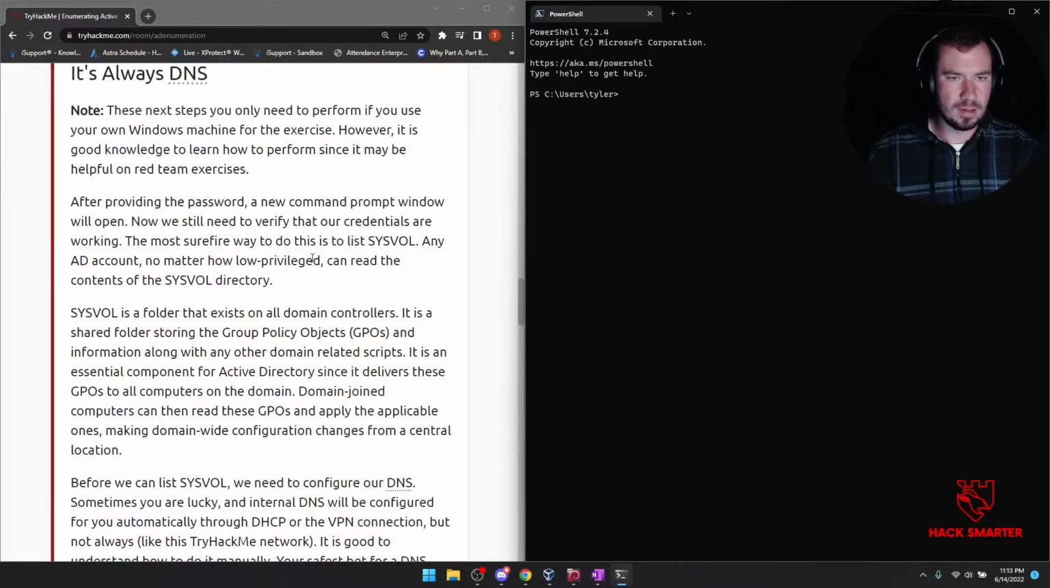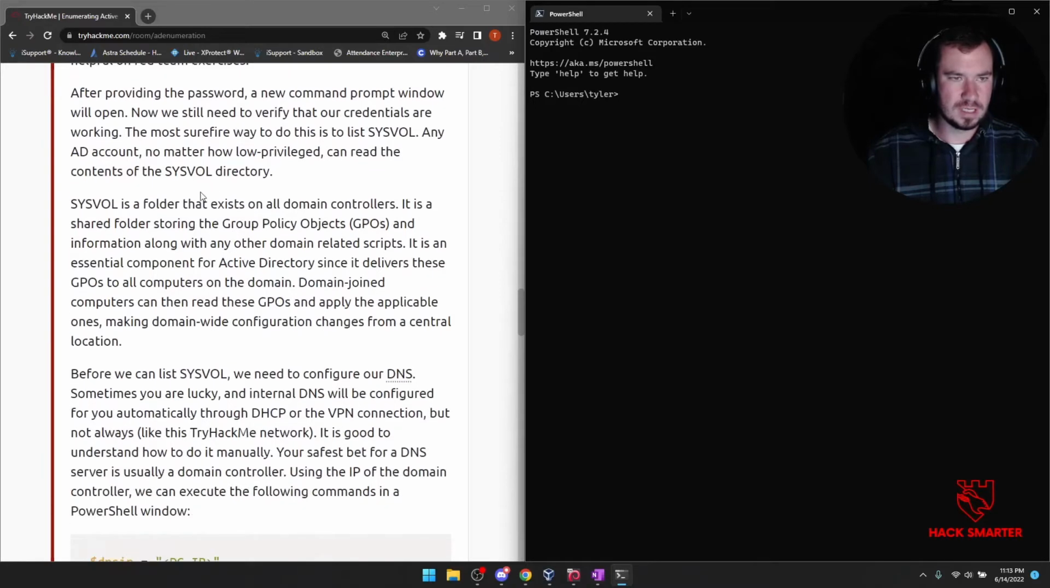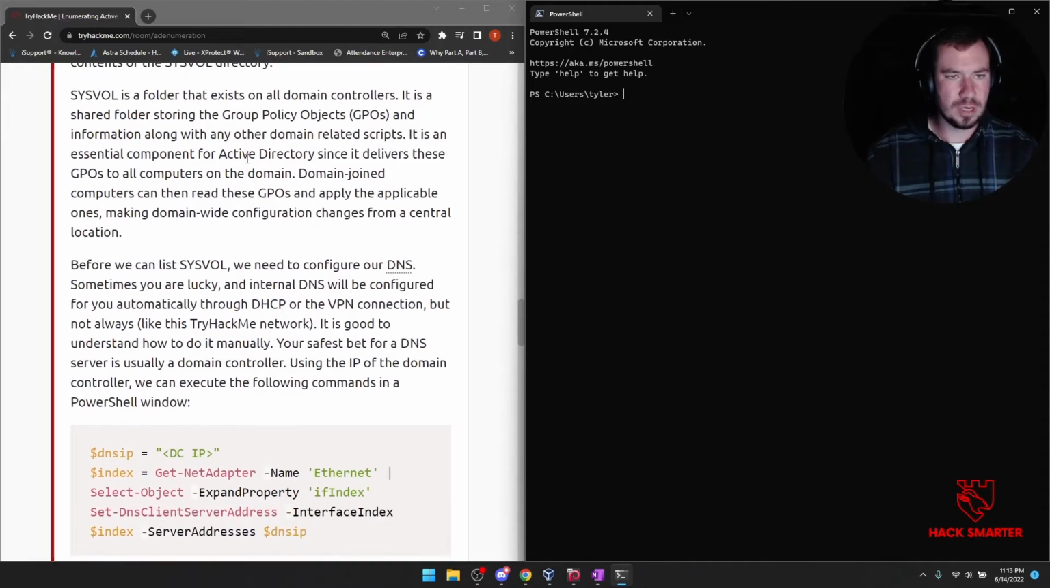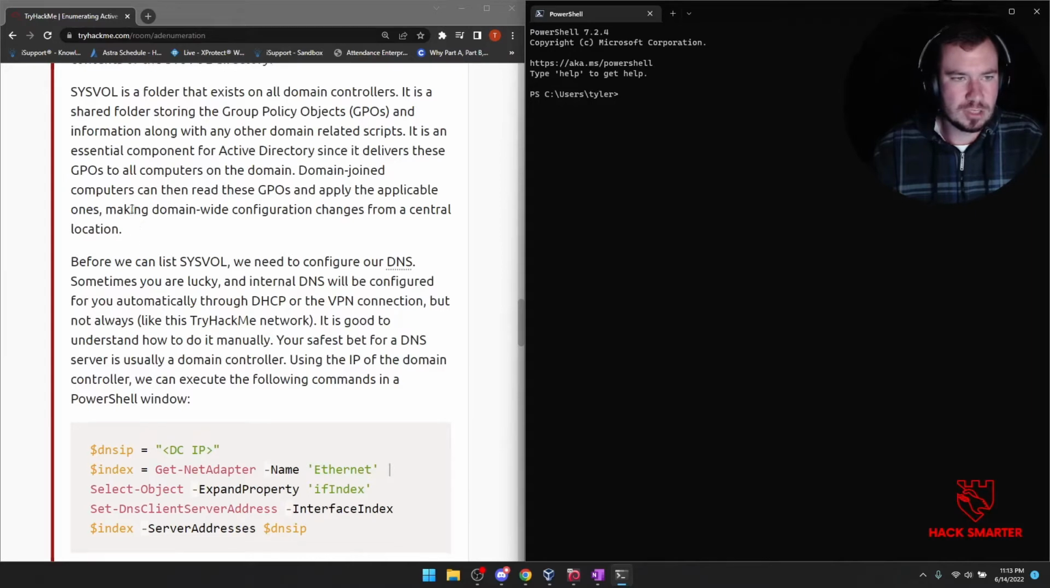Any AD account, no matter how low privilege, can read the contents of the sysvol directory. Sysvol is a folder that exists on all domain controllers. It is a shared folder storing the GPOs and information like any other domain-related scripts. It is an essential component for Active Directory since it delivers these GPOs to all computers on the domain. Domain-joined computers can then read these GPOs and apply the applicable ones, making domain-wide configuration changes from a central location.